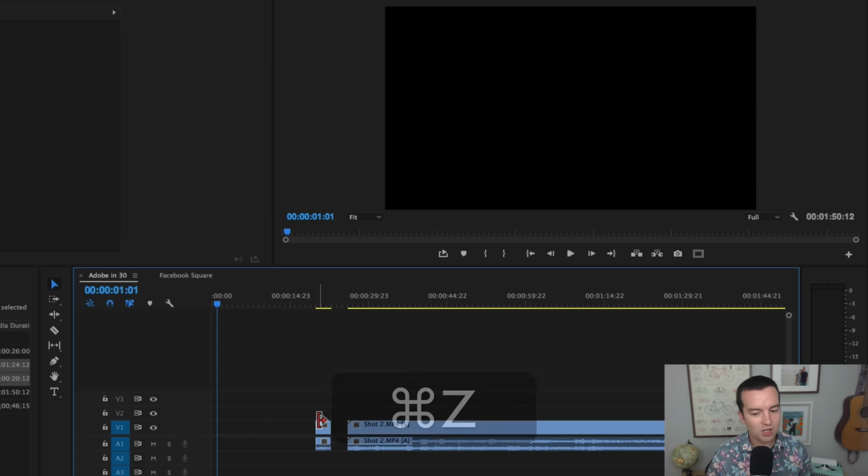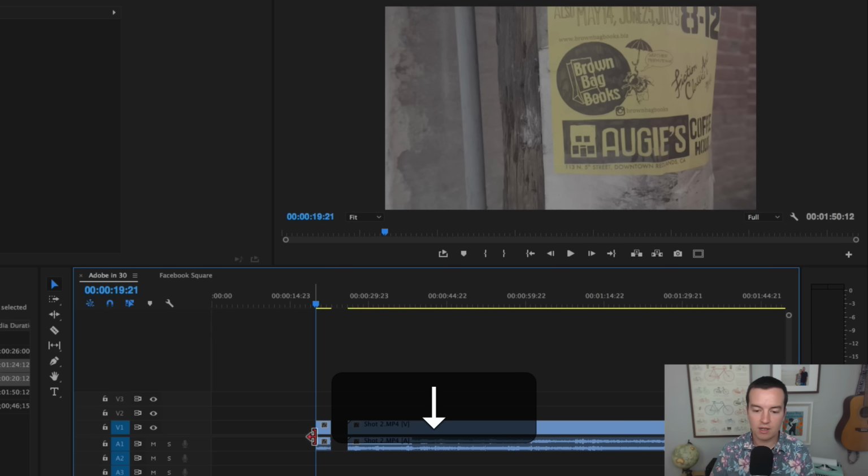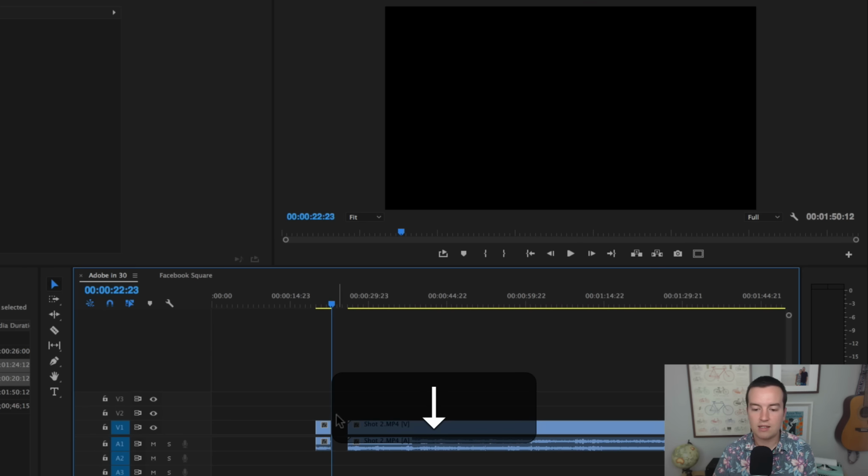Another keyboard shortcut that I use a lot is the up and down arrow keys, and that jumps you to each clip or each part of the clip, each cut. So if I press down, it takes me to this cut, down again to that cut, down to that start of that clip. So let me extend the first part of this clip to the left.